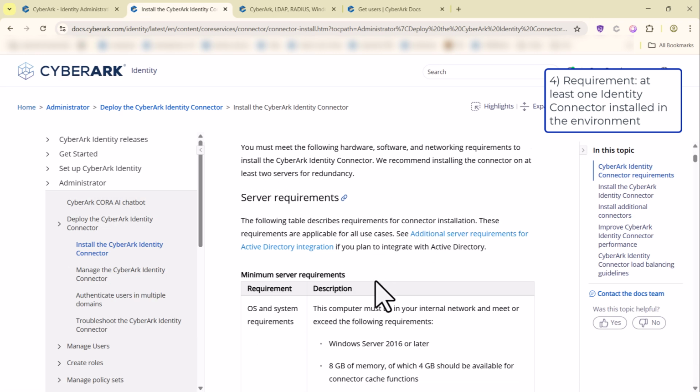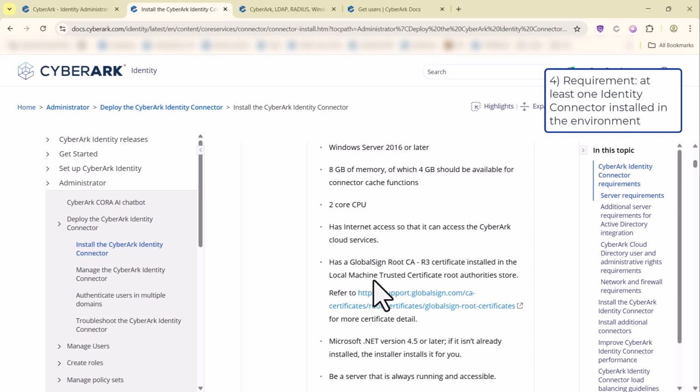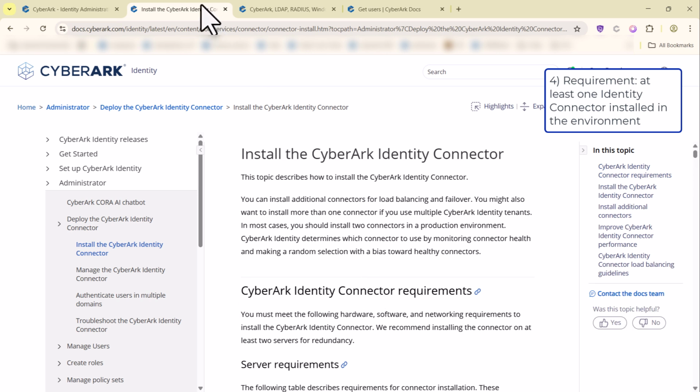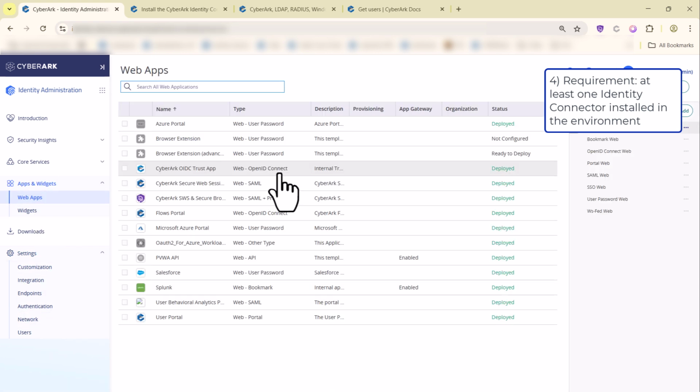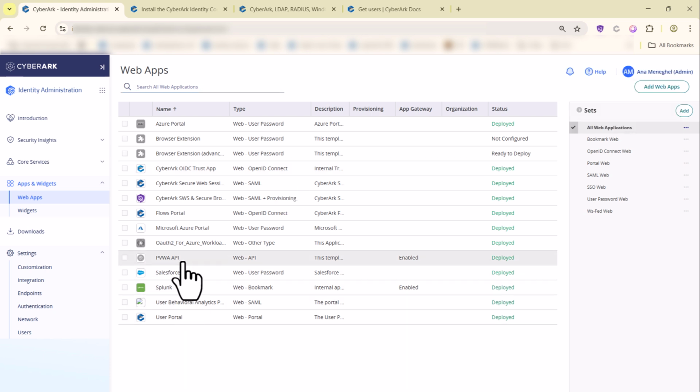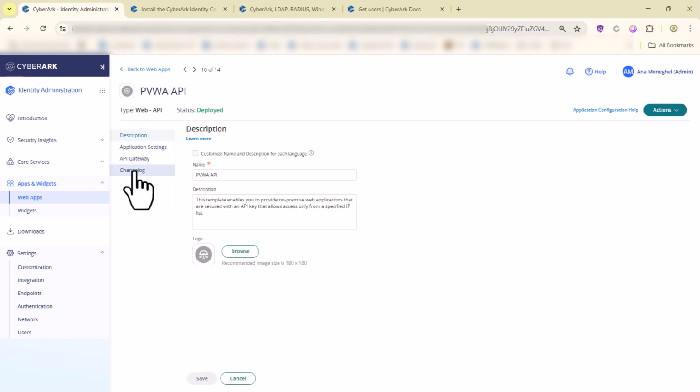So here it has information about the requirements and how to deploy the identity connector. I'm not going to go over how to do that because it's pretty common and we don't need another video on the identity connector. So once you did that, that's all you need to do here in the identity. Now we are going to go to your flows portal.